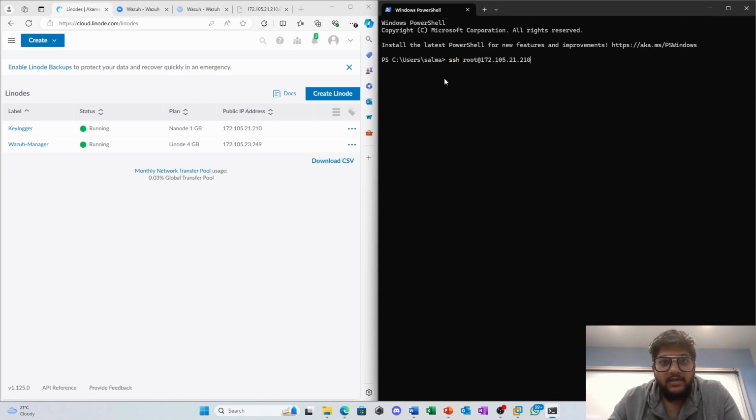Yeah, so let's start our demonstration with the server setup. We have set up our server using Linode, which is a cloud service provider. Here we have gone with 1 GB of RAM and 1 CPU core for the keylogger server, which is based on Ubuntu. Now this server has 1 GB of RAM, which should be sufficient for storing keystrokes. And we have been assigned a public IP address. To go inside the server, we will use SSH and the username root at the IP address of the server.